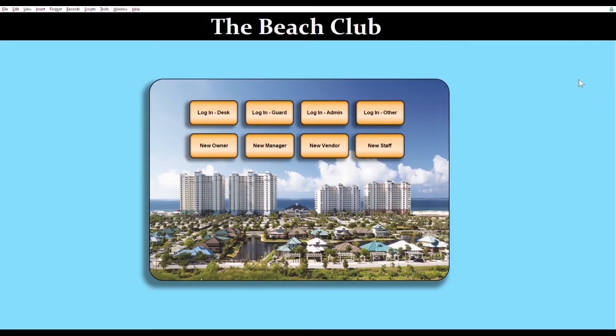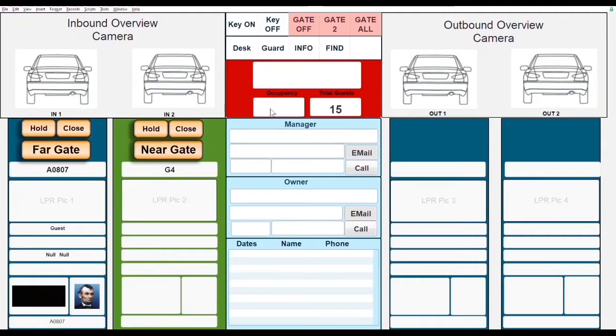As we saw in the overview, this is the first screen that you'll come to when you first turn the system on. It gives you the opportunity to log in as the desk or as the guard. This being our first segment for the guard, let's hit guard and we'll go to your main screen. This is what I call the license plate reader screen. It shows you all 4 gates and who went through the last gate.